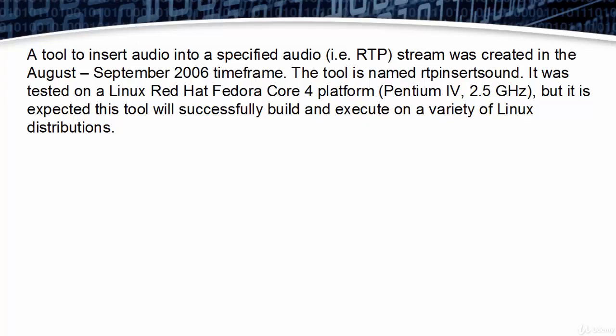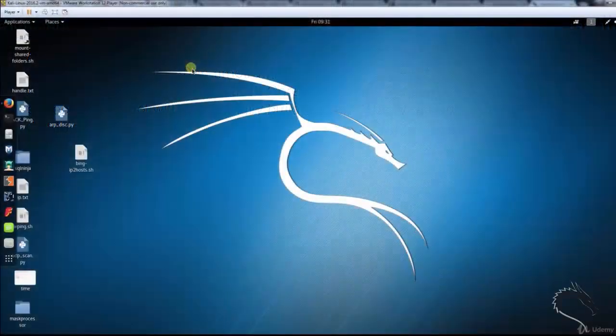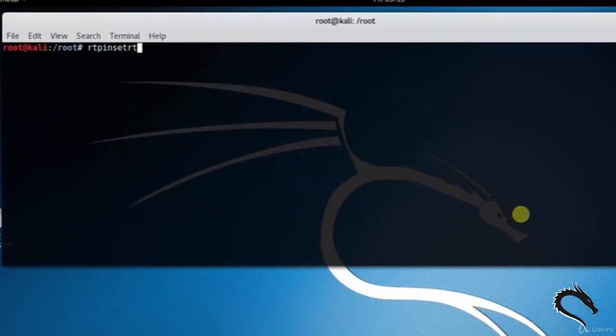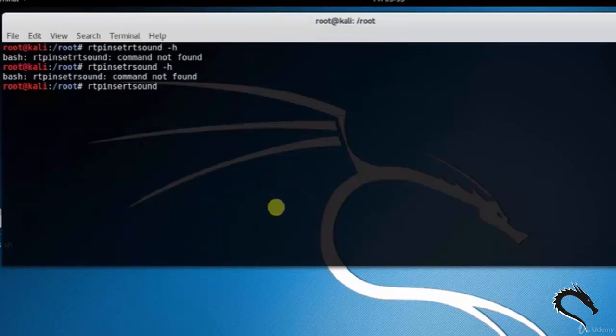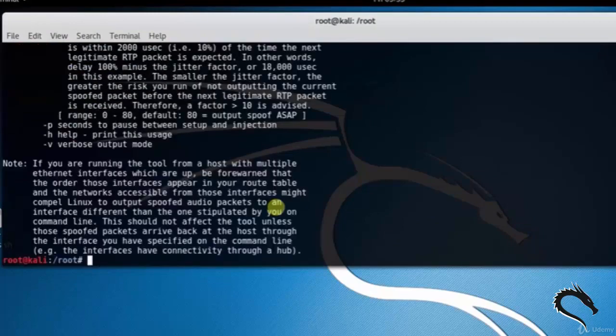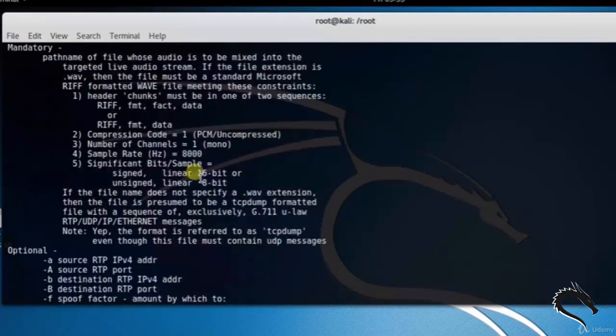It was tested on the Linux Red Hat Fedora Core 4 platform, but it is expected this tool will successfully build and execute on a variety of Linux distributions. So let's start. Open terminal and type Rtpinsertsound --h to see the options of Rtpinsertsound.